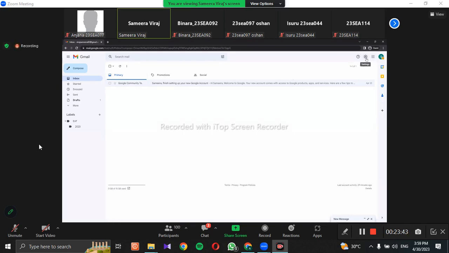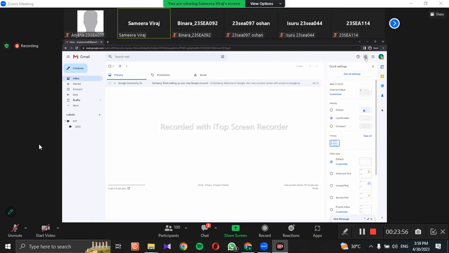Okay, I'll go to this part. Here we have a gear wheel. That means almost all the settings related to the email app are available at this point. So you can go to this one, and after you click it, you can see this kind of menu.